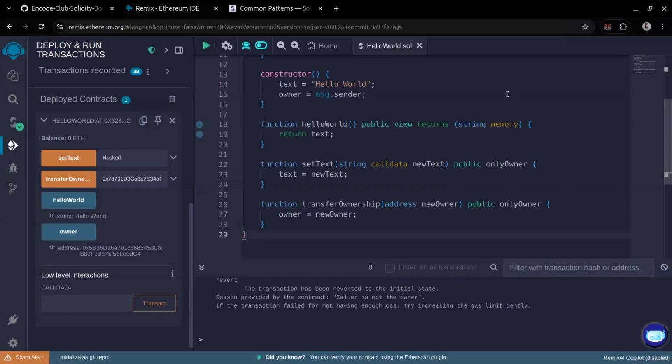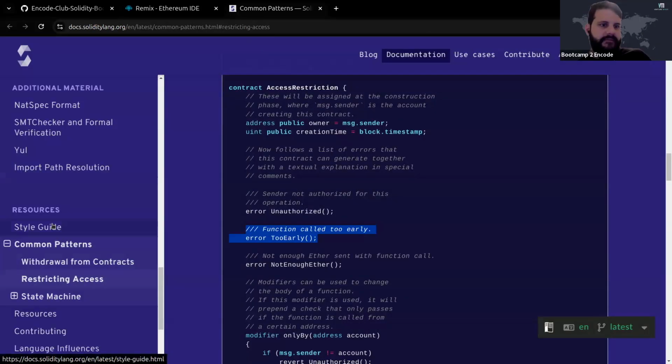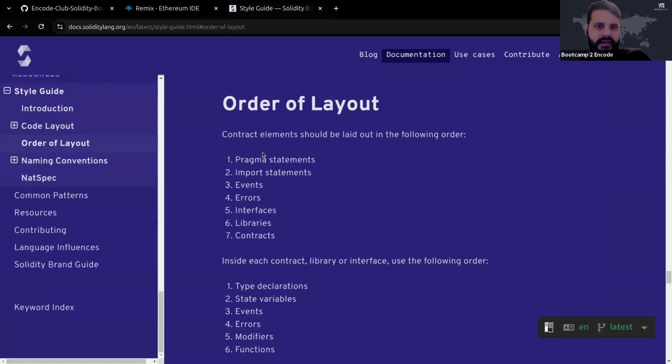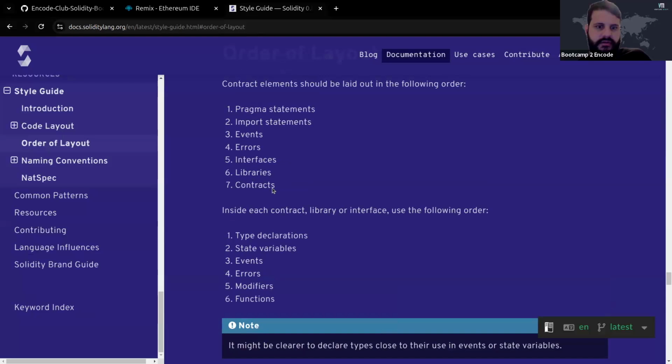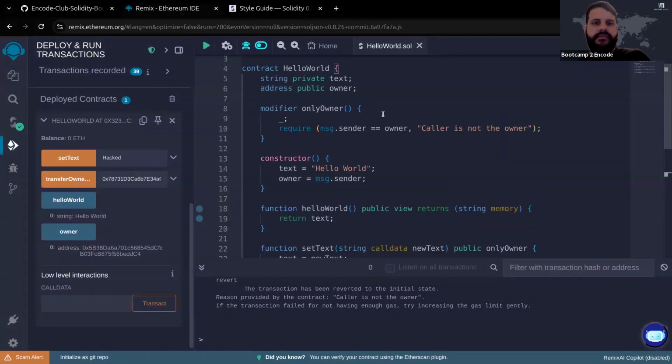Okay, I think it is the language pattern. I think the constructor is meant to come above the modifier. Okay, let's see that in the style guide. The order of layout. Okay. So the modifier would come before the functions. So first you do the type declarations, then the state variables, and then the events, and then the errors, and then the modifiers, and then the functions. Okay, so the state variables, the modifiers, and then the functions.